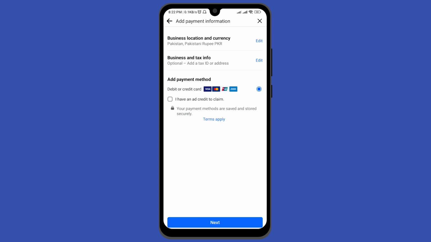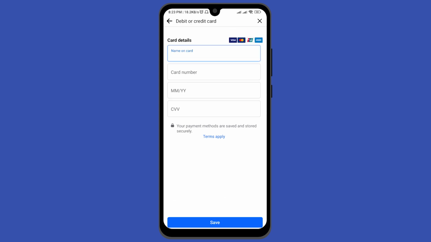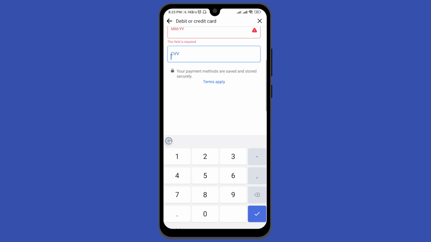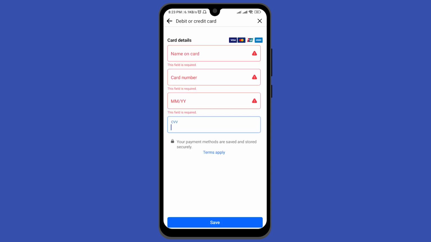If you have a credit card, then tap on this option. I have an ad credit to claim, but I don't have one, so that's why I choose debit or credit card. After selecting, tap on Next. Here, you have to write the name that is on your card, and then you have to write your card number. Here you have to write the month and year, and this one is the CVV number.